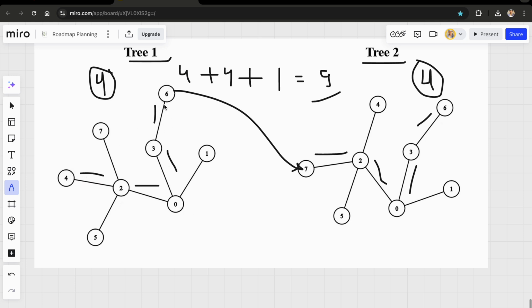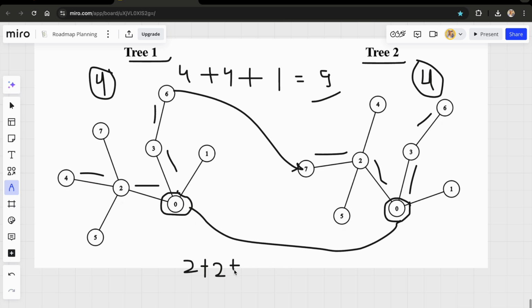We have 5 nodes here, so if we take the middle one, and here also we have 5 nodes, and we take the middle one, and combine them, then what will be the diameter? The diameter from this side will be 2, that is 0, 1 and 2, and from the other side it is 1 and 2, and this is one edge which is connecting the nodes. So the diameter will become 5. So this is the minimum one.